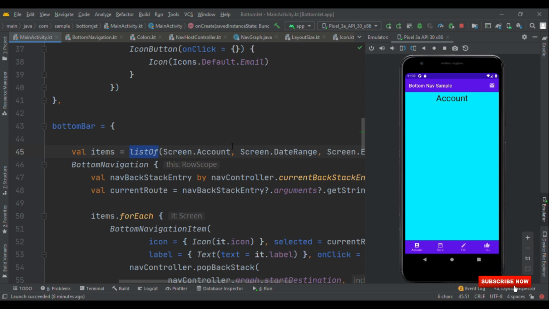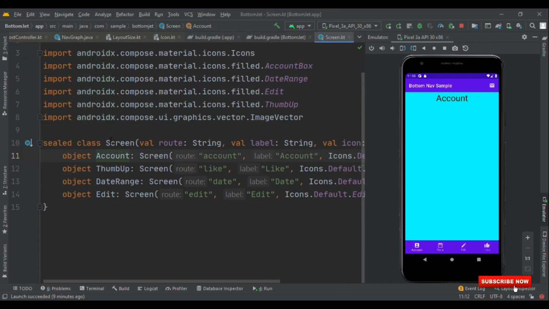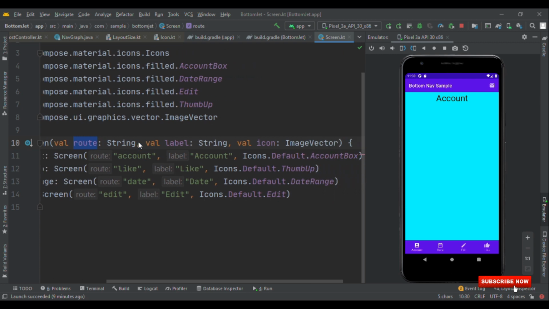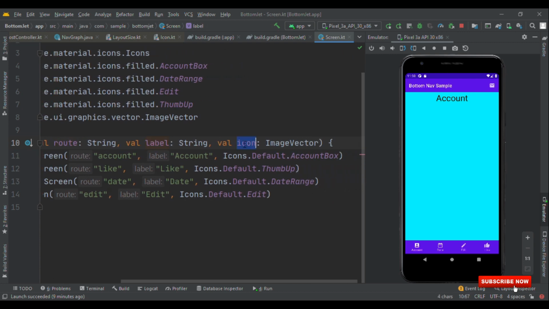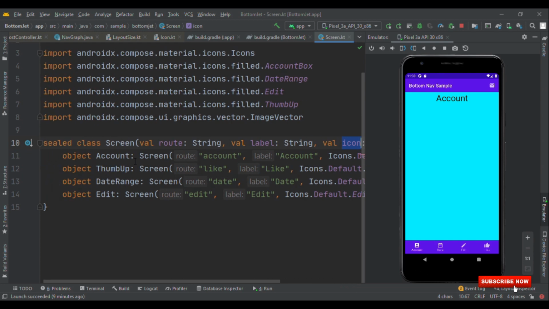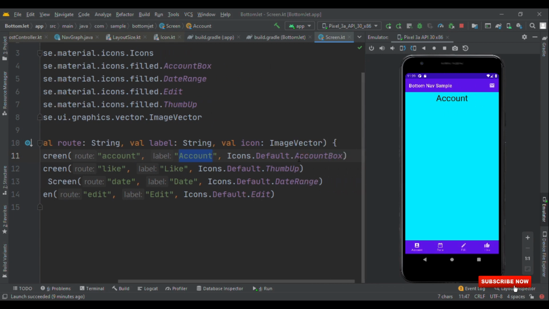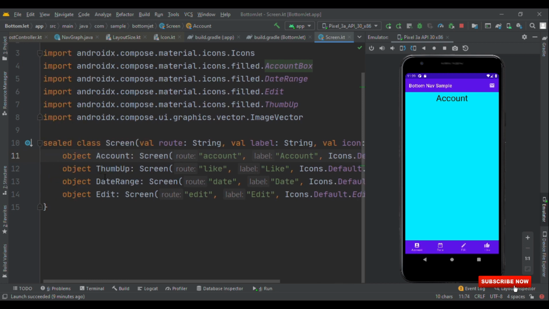For example, let me show what it is. It's nothing but a normal sealed class named Screen. I'm trying to get the route, label, and icon information, which are all hard-coded because I know my screens. So I know my account screen requires the route as account, the label I want is account, this is the label you are seeing here, and I also know the icon I have to specify for this account. Likewise, I have specified it for the remaining three menu options also.